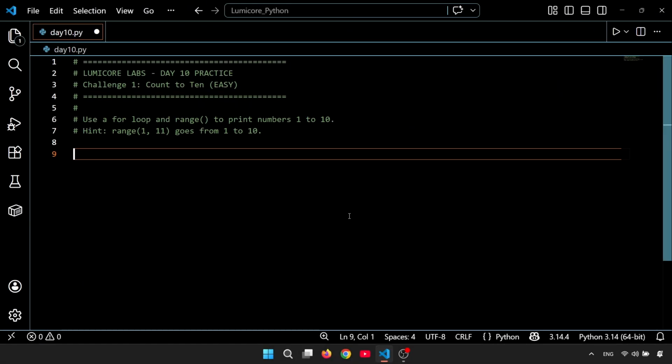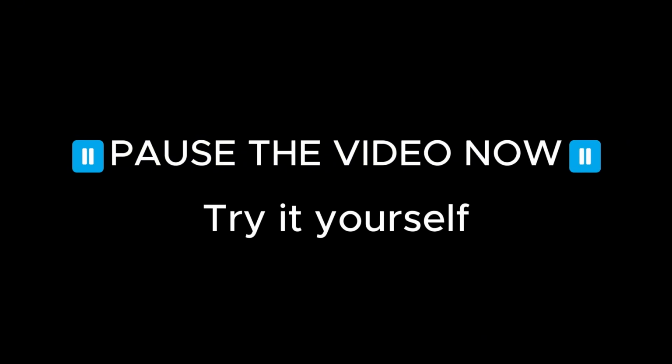Challenge 1. Count to 10. Use a for loop in the range function to print the numbers 1 through 10. Remember, range, start to stop, goes up to but not including stop. So to print 1 through 10, you'll need range 1 to 11. Pause now and try it. This is just 3 lines of code.